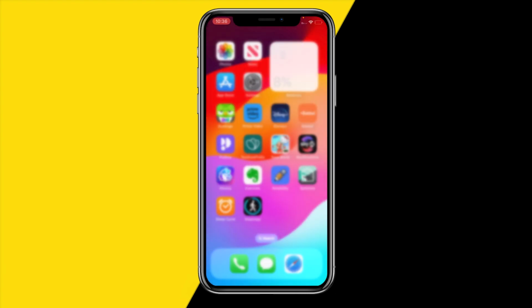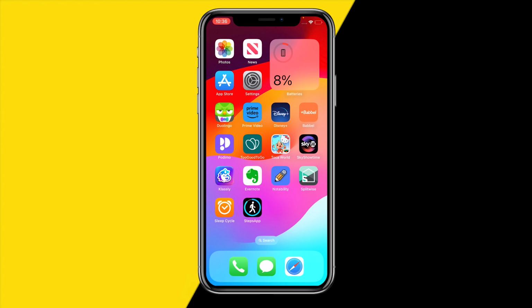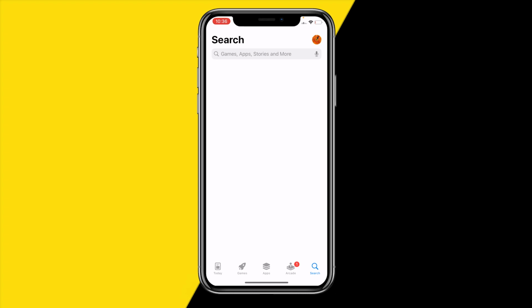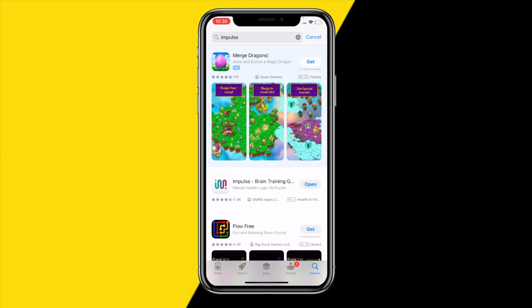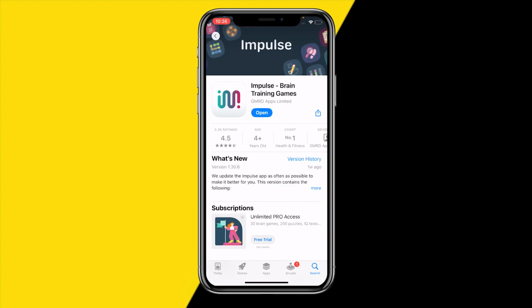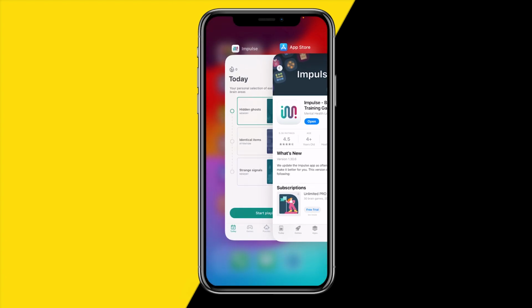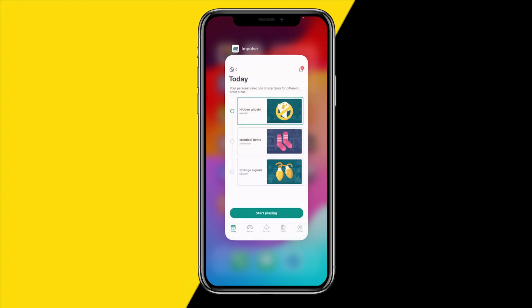If you have already enabled that, or if you have just enabled it and it's still not working, then the second thing I would recommend is opening the App Store, typing in Impulse, and updating the app. When the app is really outdated, it could cause a lot of issues, because your iOS and the Impulse app are not running the same version anymore. So I'd recommend updating your app to the latest version.